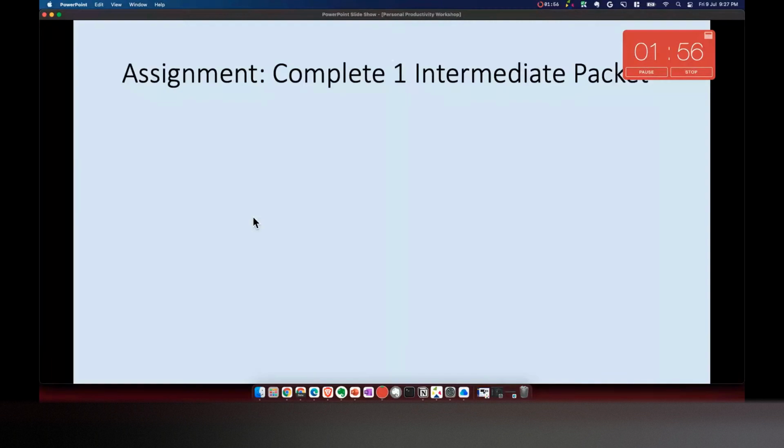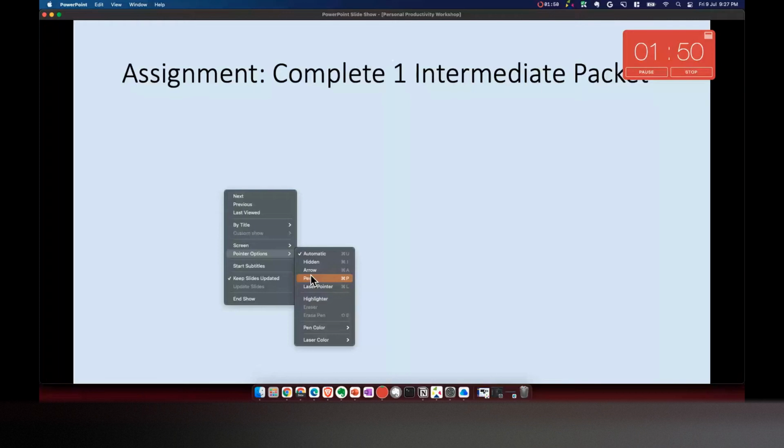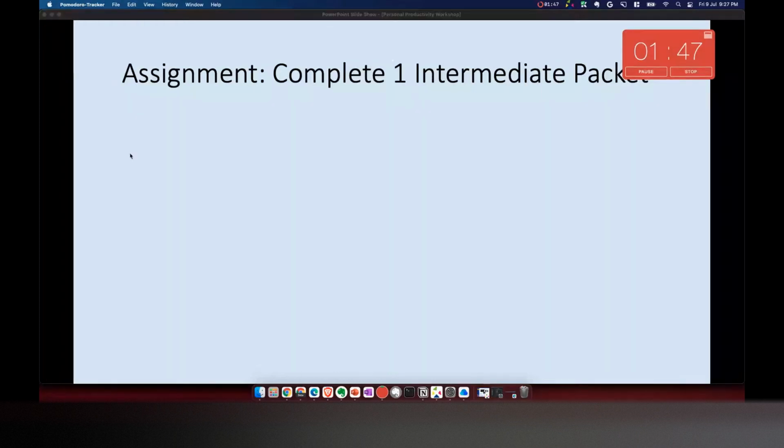Okay, so I have explained the concept of intermediate packet. If you can do more intermediate packets, great. But your assignment is to complete at least one intermediate packet per day. That intermediate packet could be saved into your Evernote or wherever you want to save. But complete one intermediate packet, or however many intermediate packets you can complete.